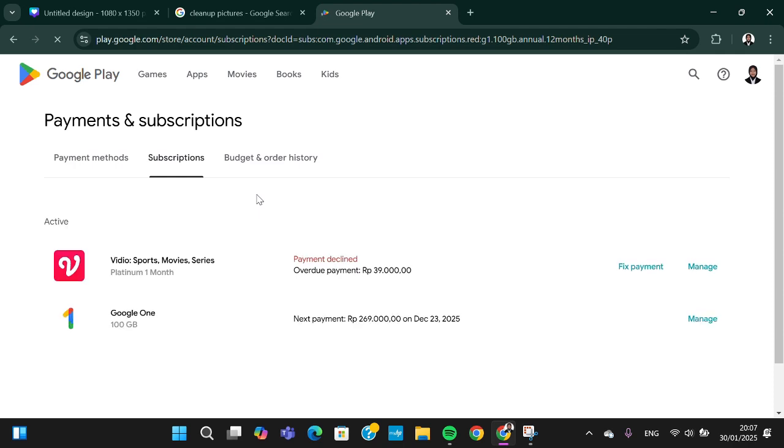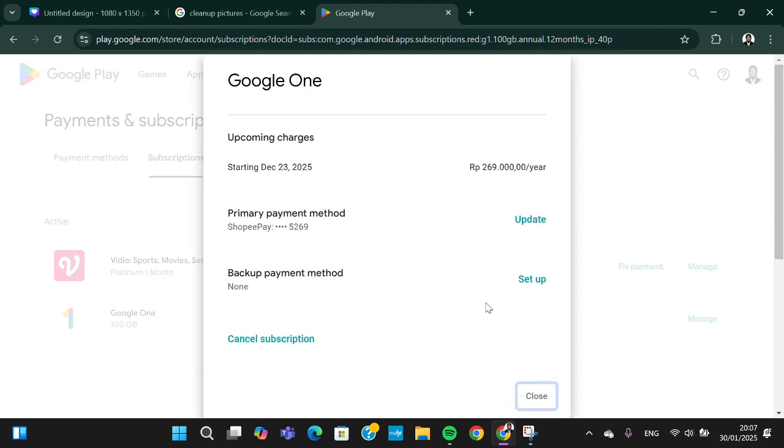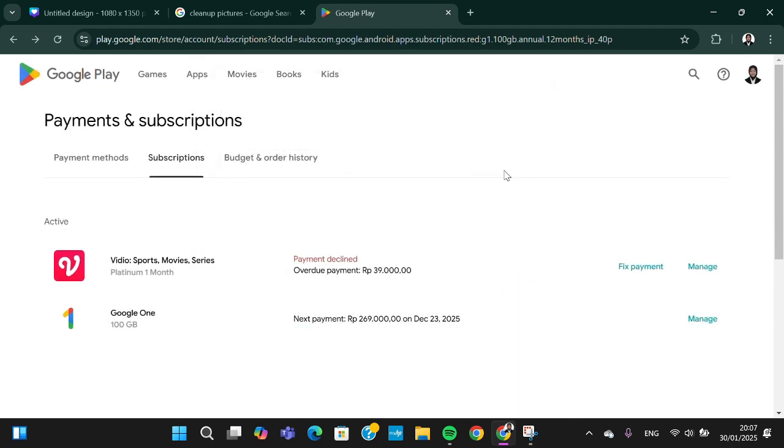Drive. Just tap on that, and then if you want to cancel the subscription or if you want to unsubscribe the Google One, you just need to click on this option. But I'm not gonna do that guys, so I'm just going to click on close. Okay guys, and that's all the way to cancel Google Drive subscription.